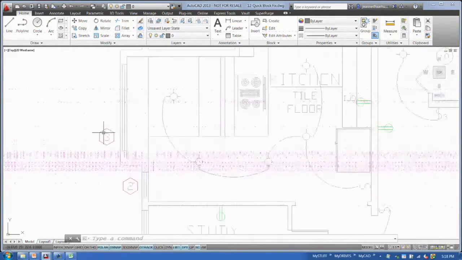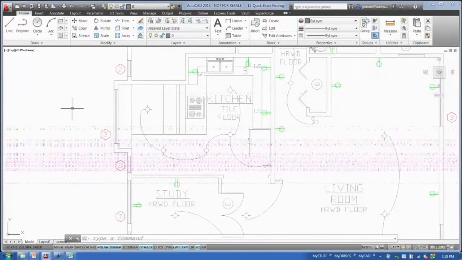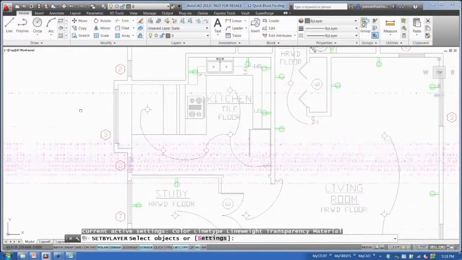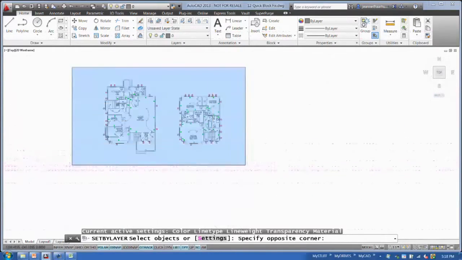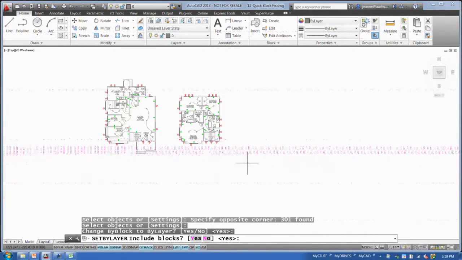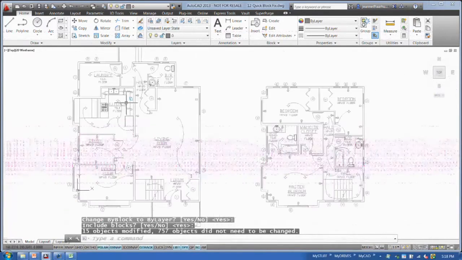So then, in the old days, you would go through and edit all your blocks, right? Make everything by layer. You know about SETBYLAYER by now? There's a command called SETBYLAYER. And you just go ahead and select everything. And it wants to know, do you want to change it from by block to by layer? I'm going to say yes. Do you want to include blocks? I'm going to say yes. And now everything has been changed to by layer.